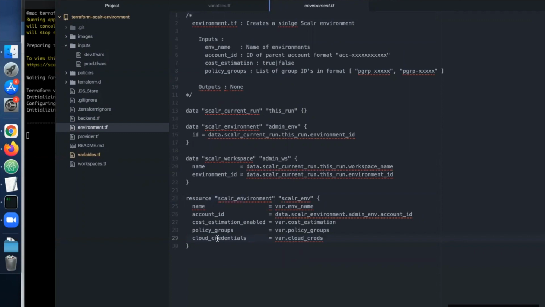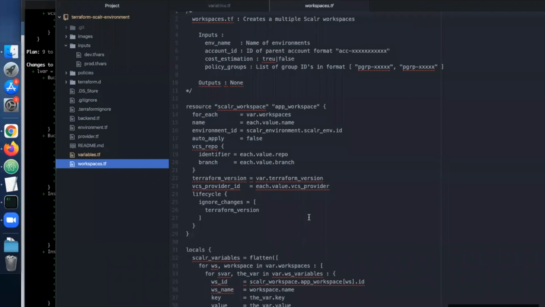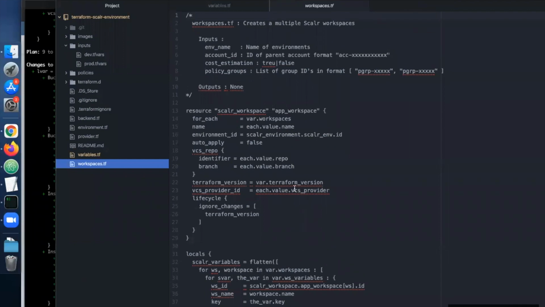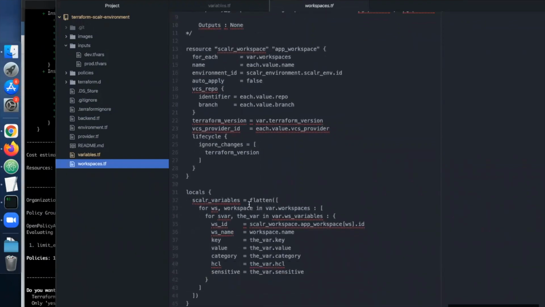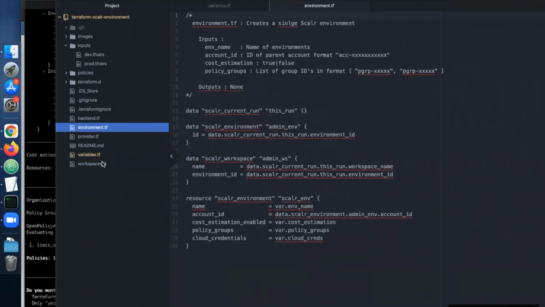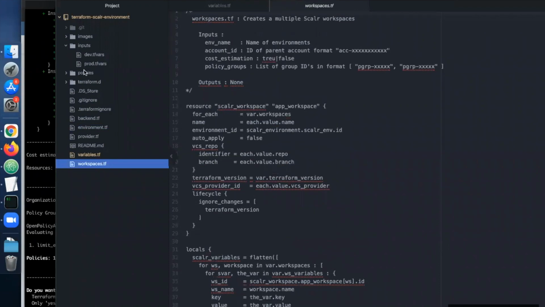Once the environment's created, we then want to create workspaces. The workspaces, what we have here, we're going to create a few of them. And we're using locals, so that we're keeping the code DRY here. And all of these different components, you'll see that the code is very DRY. And the idea is that we're going to be passing in these variables from our dev.tfvars and our prod.tfvars.